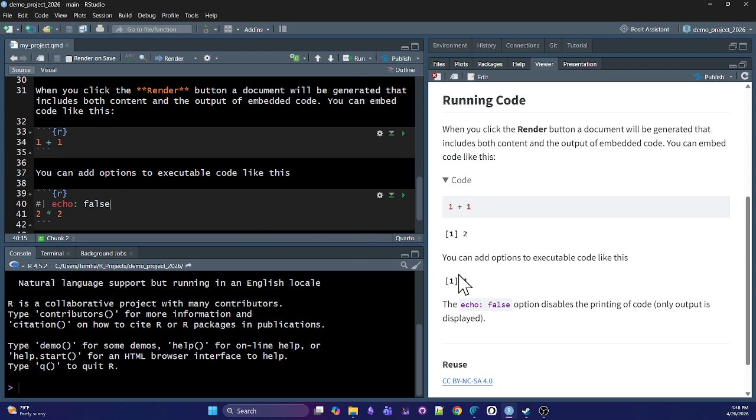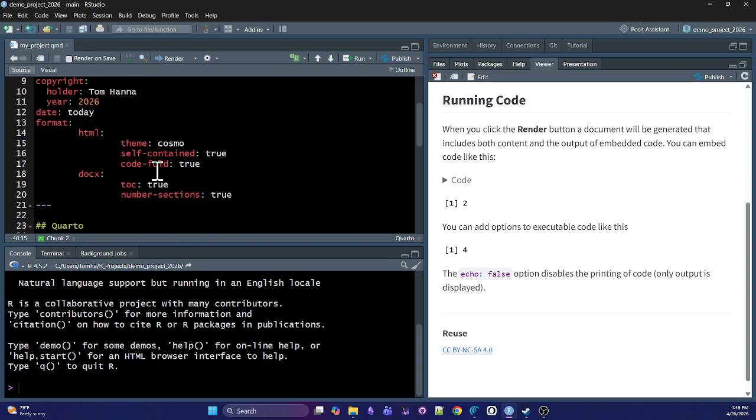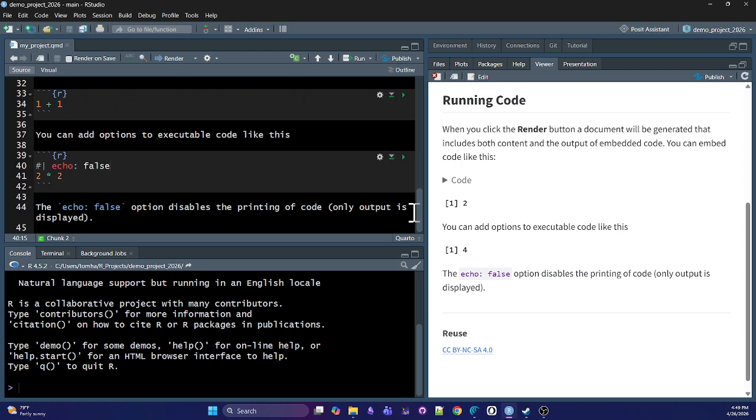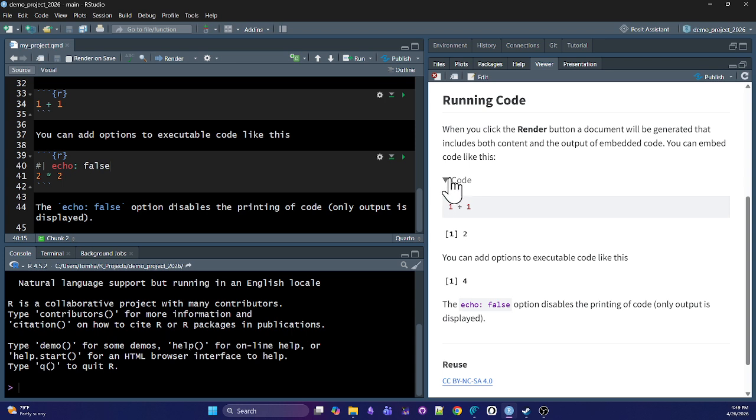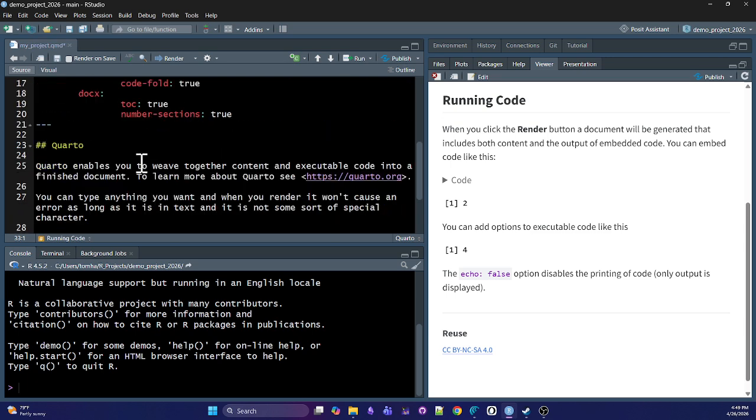You can add options. So here the code is there, and I can open it up and we can see what it is. Down here you can't see it, and that's because it's got echo false. You're going to want to use echo false for a lot of what you do, because echo false is what makes things not spit out all the code. But you're also going to want to have as the backup the code fold true. So with code fold true, you can leave the code folded up, and then echo false allows you to hide it entirely.